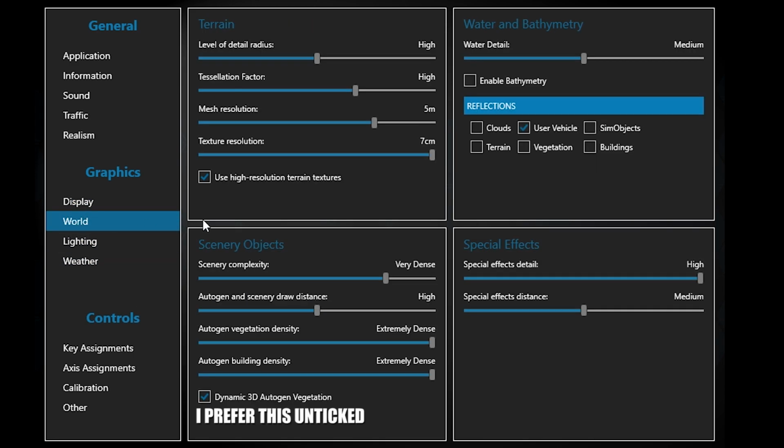Then going to the world section, I have the terrain level of detail radius set to high, the tessellation factor also to high, the mesh resolution to 5 meters and the texture resolution to 7 centimeters. I also use high resolution terrain textures in this preset. Then going to scenery objects, I have the scenery complexity at very dense, and autogen and scenery draw distance at high. For VFR flying, I don't need much more than that.